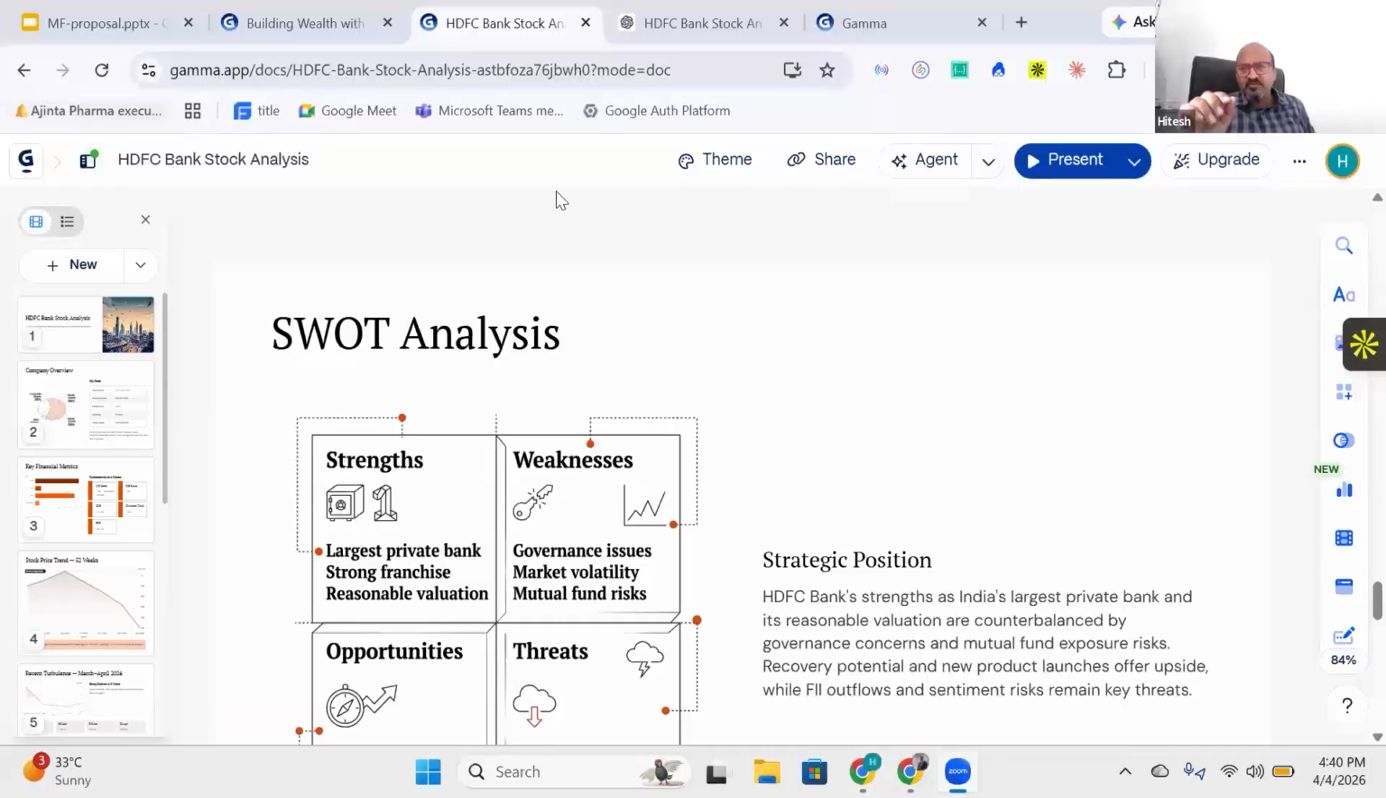Krishma, given time for you to just go and explore Gamma and build a presentation right now. When you're able to finish, then I'll go to the next tool.